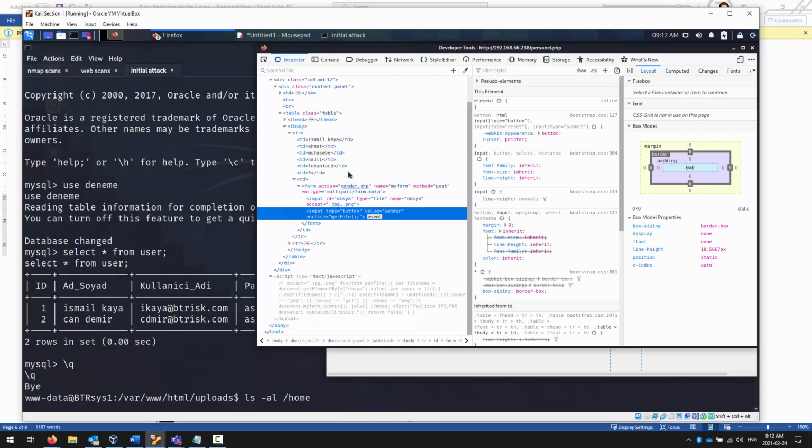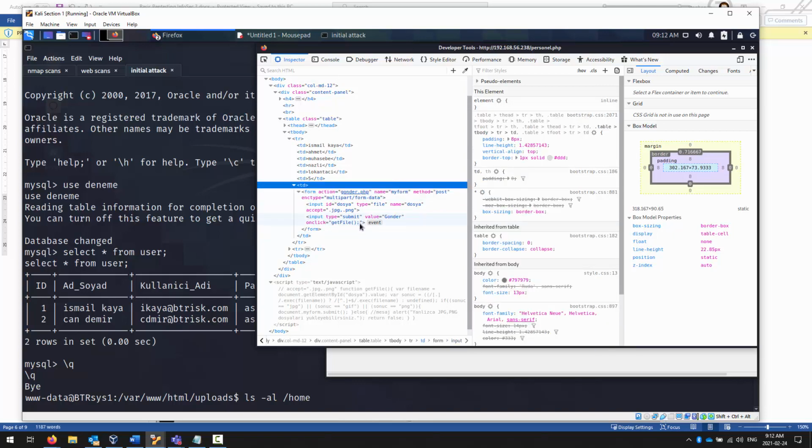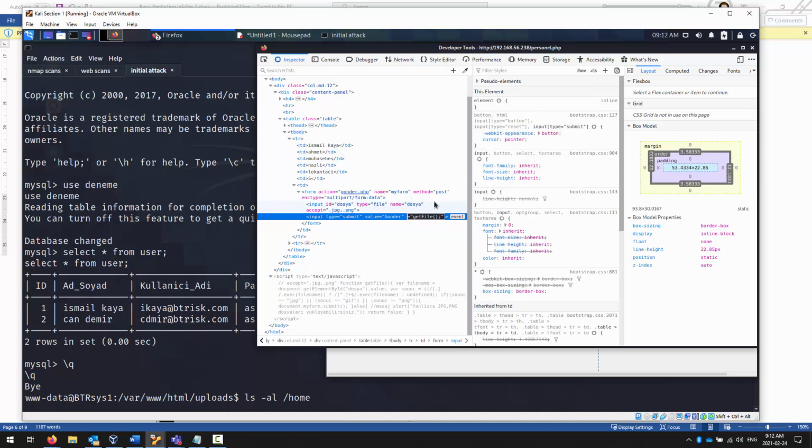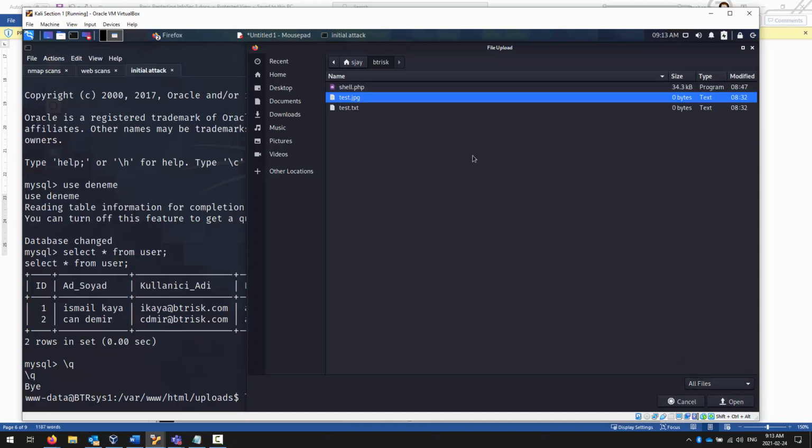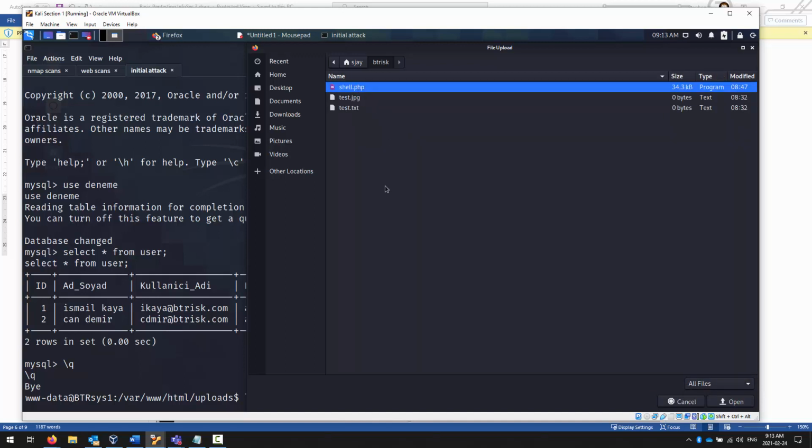Change it from input type equals button to input type equals submit. Then it doesn't need JavaScript, all right? But it'll still do that on-click event, so we need to delete the on-click and the function call. And if you want, you can change the name to submit. That's entirely up to you. So now it's an input type equals submit button. When we do that, it lets us upload other file types. But we have to select all files, and then we can upload our shell.